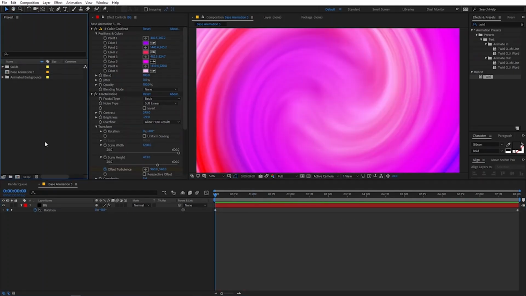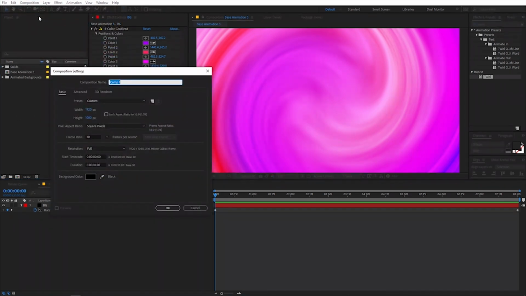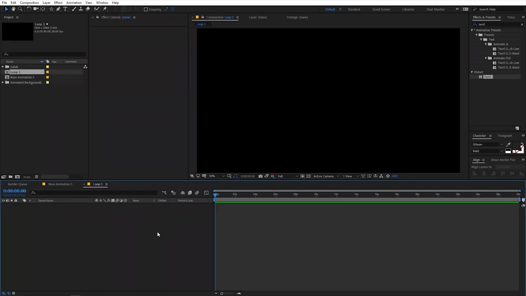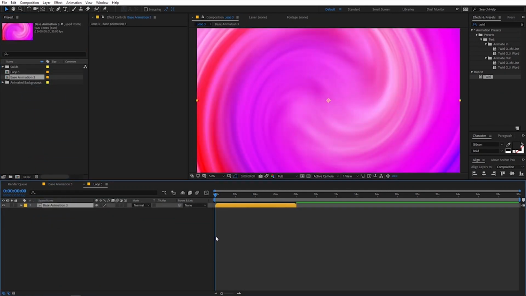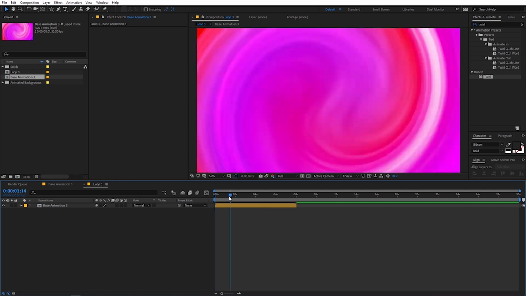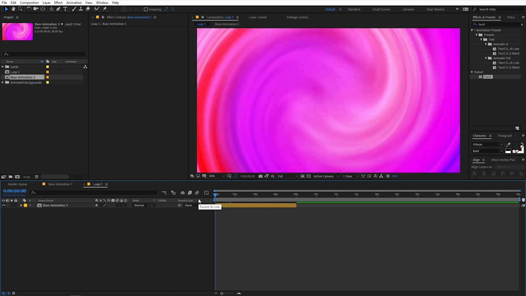Now let's quickly create an infinite loop. So I'm going to create another composition, and for this one I'm going to call this loop 3. Now creating loop for this one is a little bit complex, so it is not that simple. So let's set this to 30 and just click on OK. So in this one I'm going to drag my base animation. Now if you remember, I said in order to create a perfect loop, you need the last and the first frame to be exactly same.